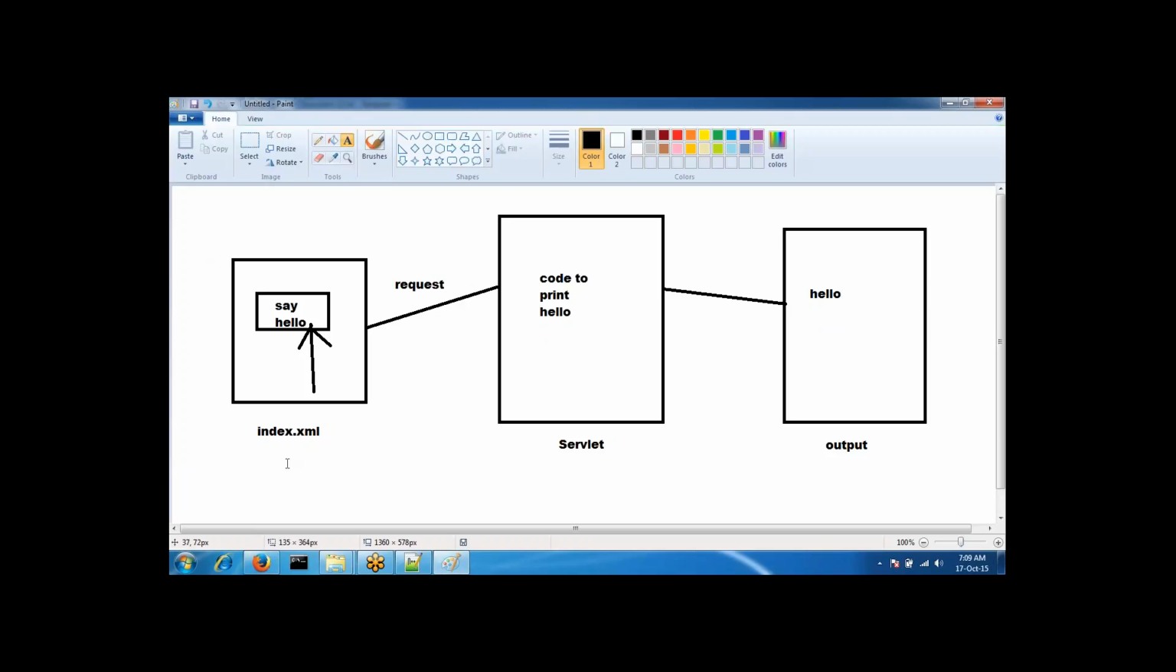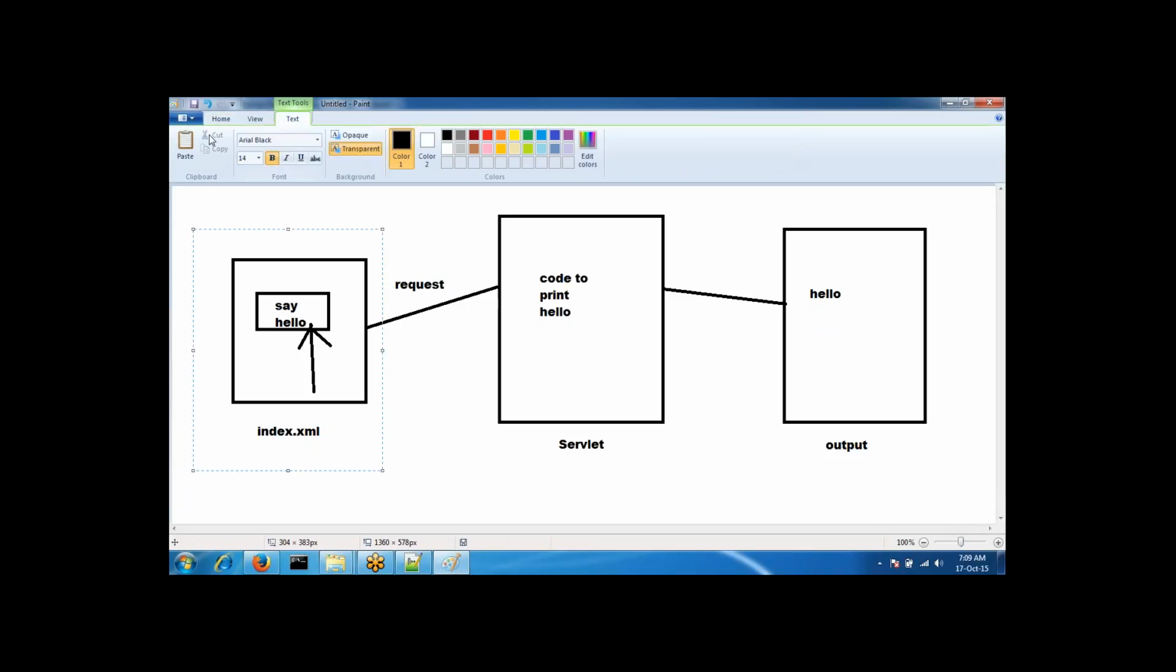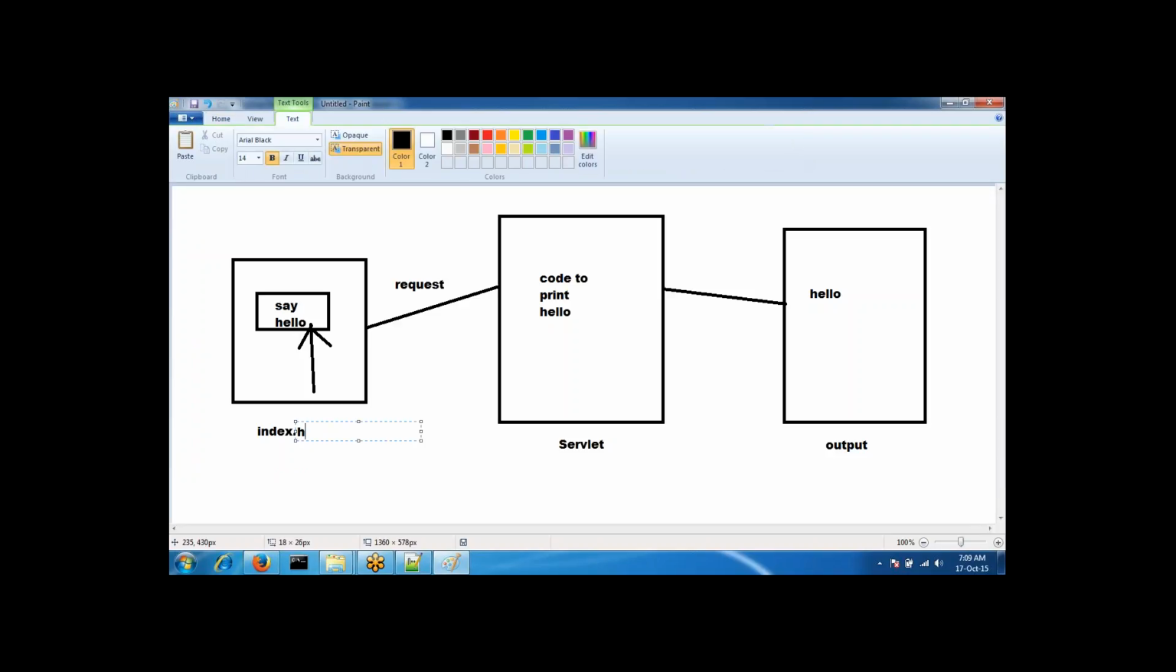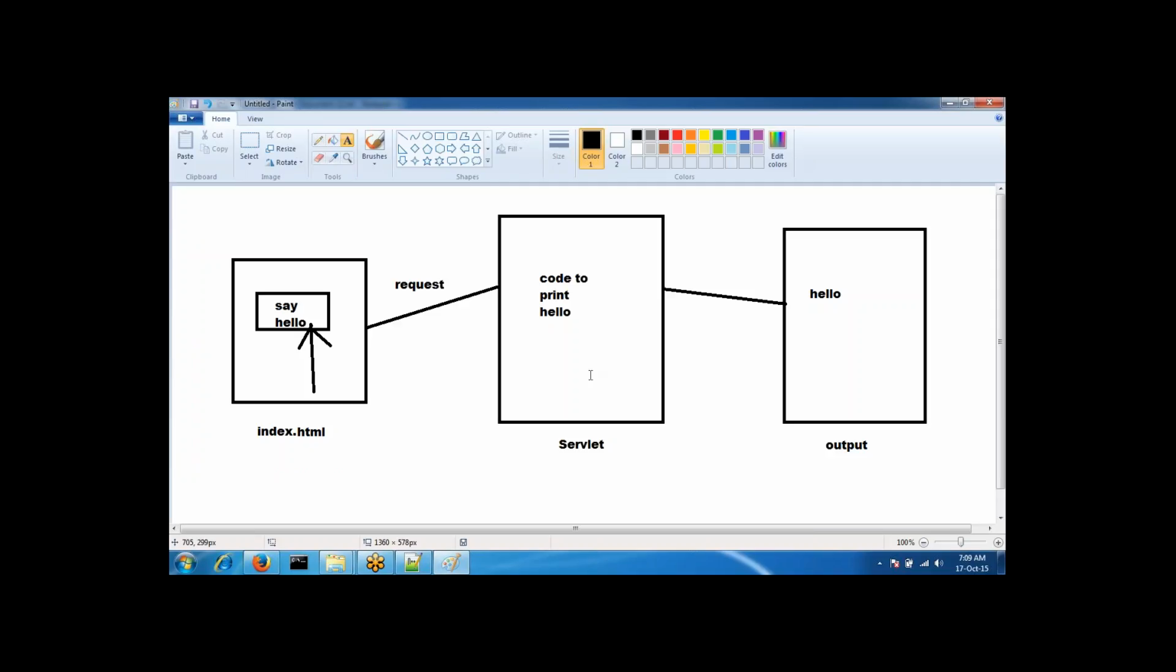So first our concentration will be on this file, that is index dot, not XML, sorry, that is HTML, because we require an HTML file. So HTML is calling the servlet. The servlet again is printing output on the browser, that is hello. Let us check this.